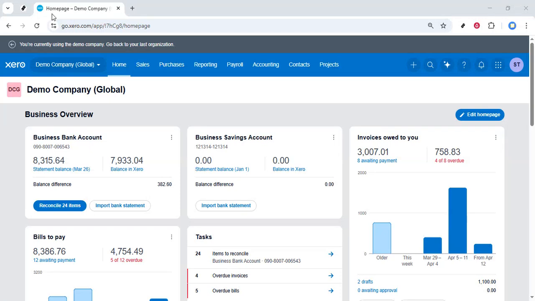Today, I'll show you how to record a sales invoice in Xero. By the end of this walkthrough, you'll know exactly how to create a professional invoice, get it into your accounts and send it to your customer, all from within Xero. Let's start from the very beginning.